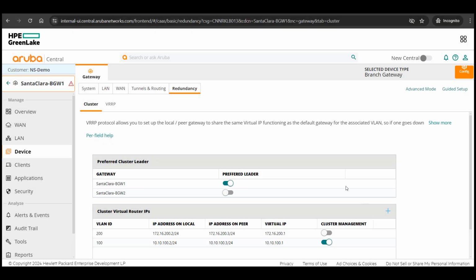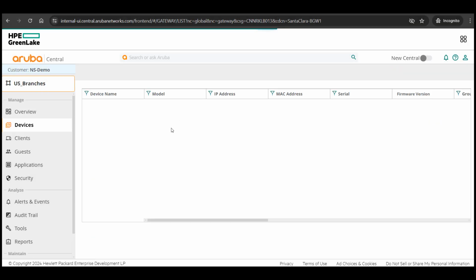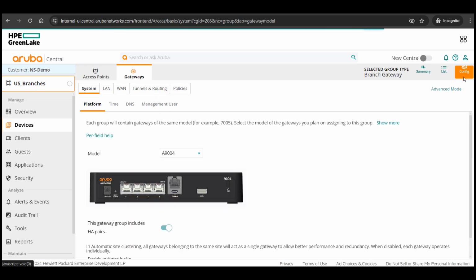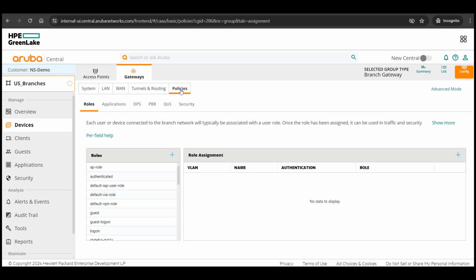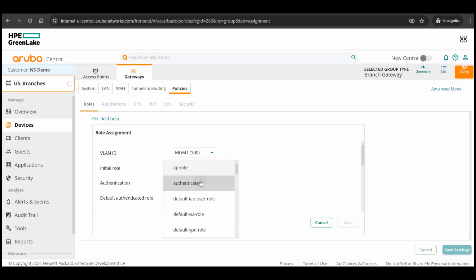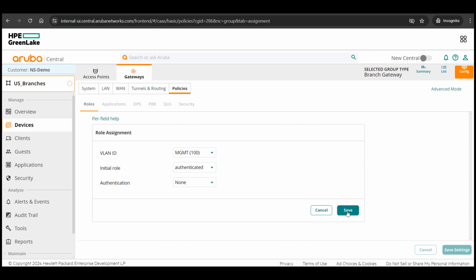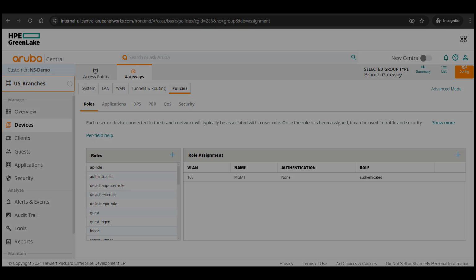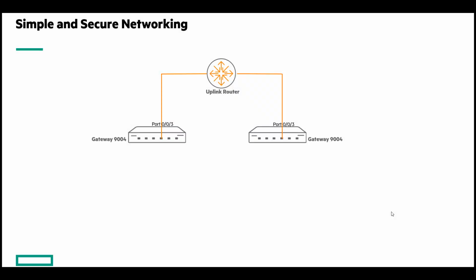By default, the devices communicating on VLAN 100 would be put in the logon role. So we need to make sure we change this to authenticated so that it will set basic permissions for the devices to communicate for clustering. That can be done on the group level config. Under policies, then under roles, we can create a new role assignment for VLAN 100 and set the initial role as authenticated like this.